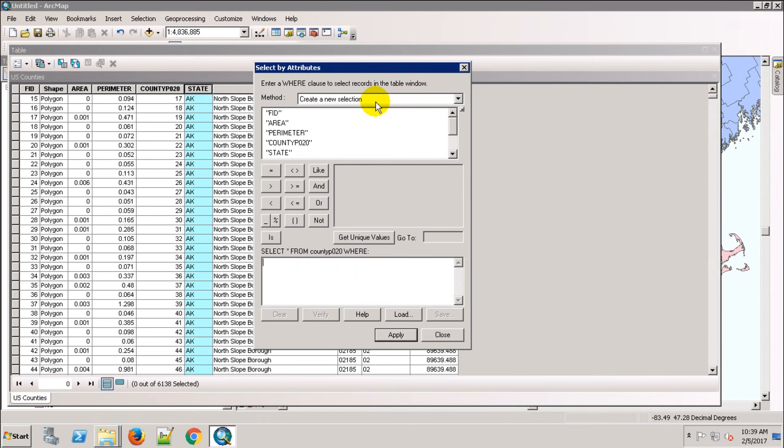So in this case, I want to create a new selection where the field state, and I can just click on that twice, and you can see how it comes in down here, where the state field is equal to, and then if I click this button here, Get Unique Values, I get all of the unique values from that table. And so I'm going to scroll down and look for NY for New York, and double click on that term.